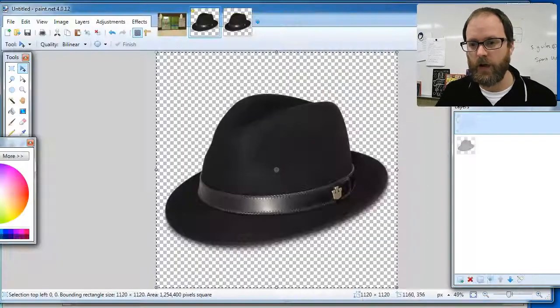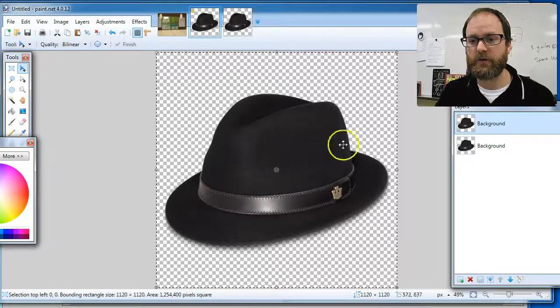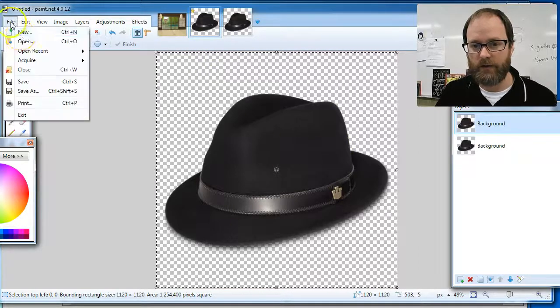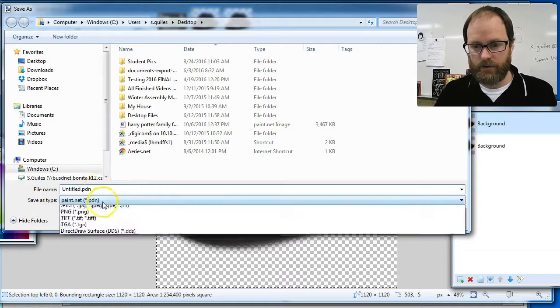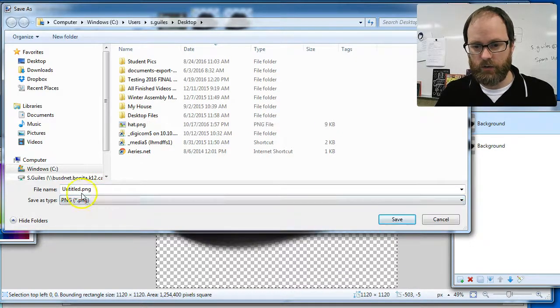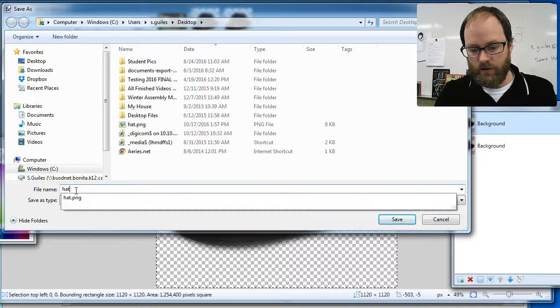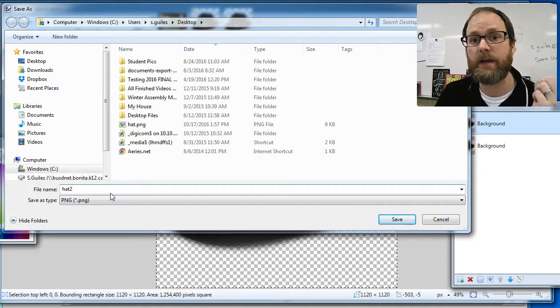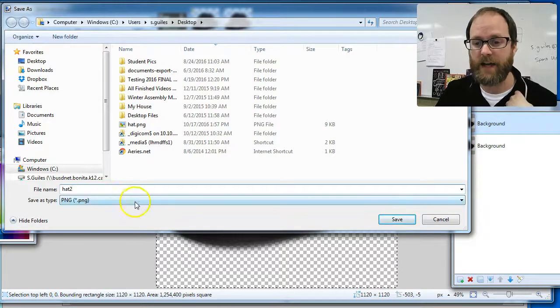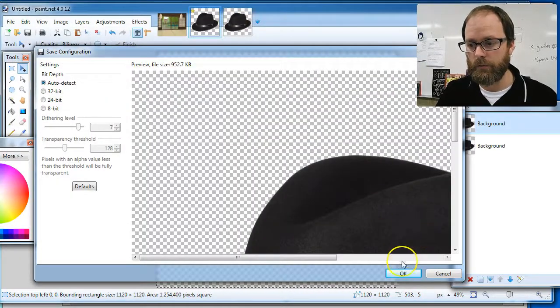One of the things that can go wrong is that if you drag the picture in right away and you save it. Oh, I got it. File, Save As. This is a PNG, and now you have to name everything a different name in Pivot. It doesn't like you having multiple objects with the same name. So I'm going to call this hat 2 just to be safe. I'm going to save that to the desktop, save it, boom, say OK.